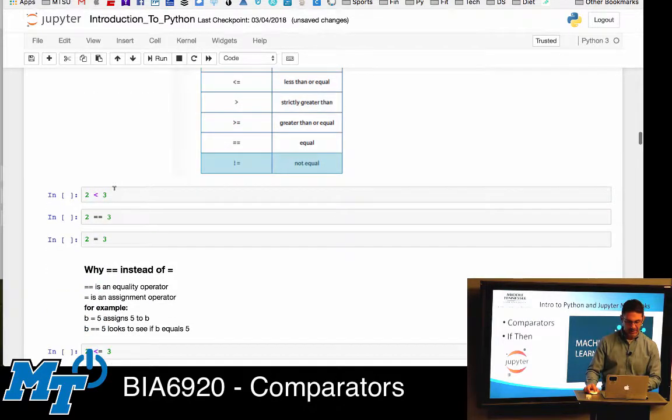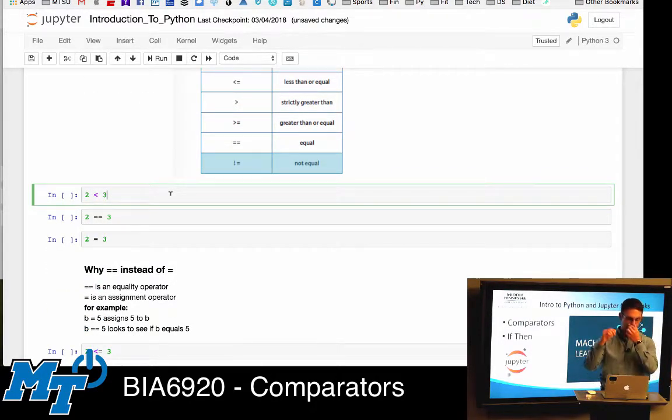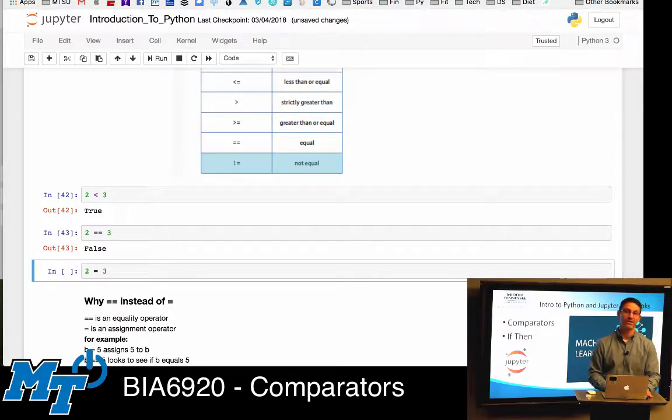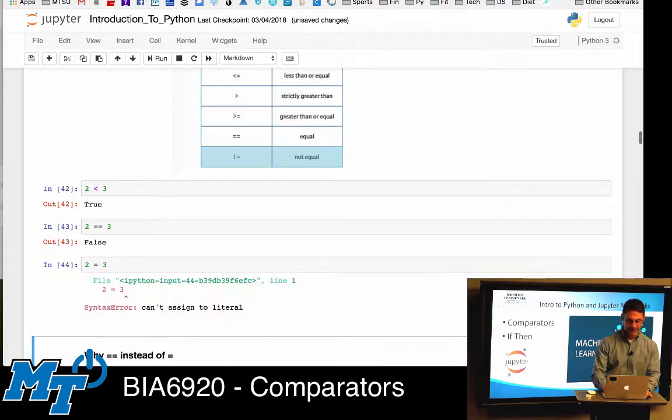So let's go back to comparators. When we're looking at 2 being less than 3, we obviously know that is true. Anytime you're doing a comparator, what you're trying to do is find out a true or false answer. You see how we have 2 double equal to 3. We know that that's actually false, and it gave us a correct answer. And you can see that it says you can't assign to a literal. What does that mean? You can't assign 3 to 2.